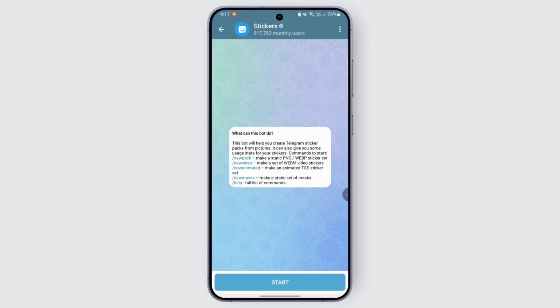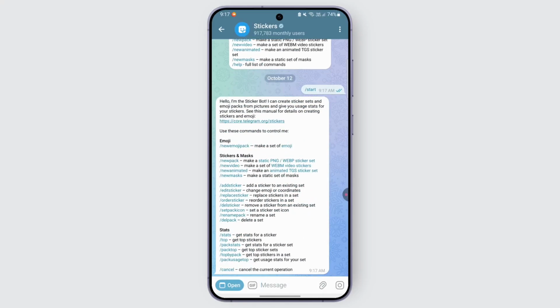And once you find it, you can just go ahead and click on start to make the bot start. After you start it up, here you will be finding the bot sticker. Now you can just go ahead and start creating sticker.